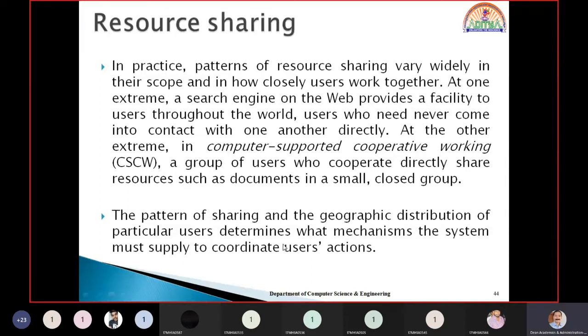On the other side, when you talk about a search engine, a search engine on the web provides a facility to users throughout the world. It is used by people throughout the world, and they need not be in contact with each other. They may not know each other. So this is the other extreme. One extreme is only limited people connected with a simple LAN or something of that kind, where they must know each other. They are under a single network.